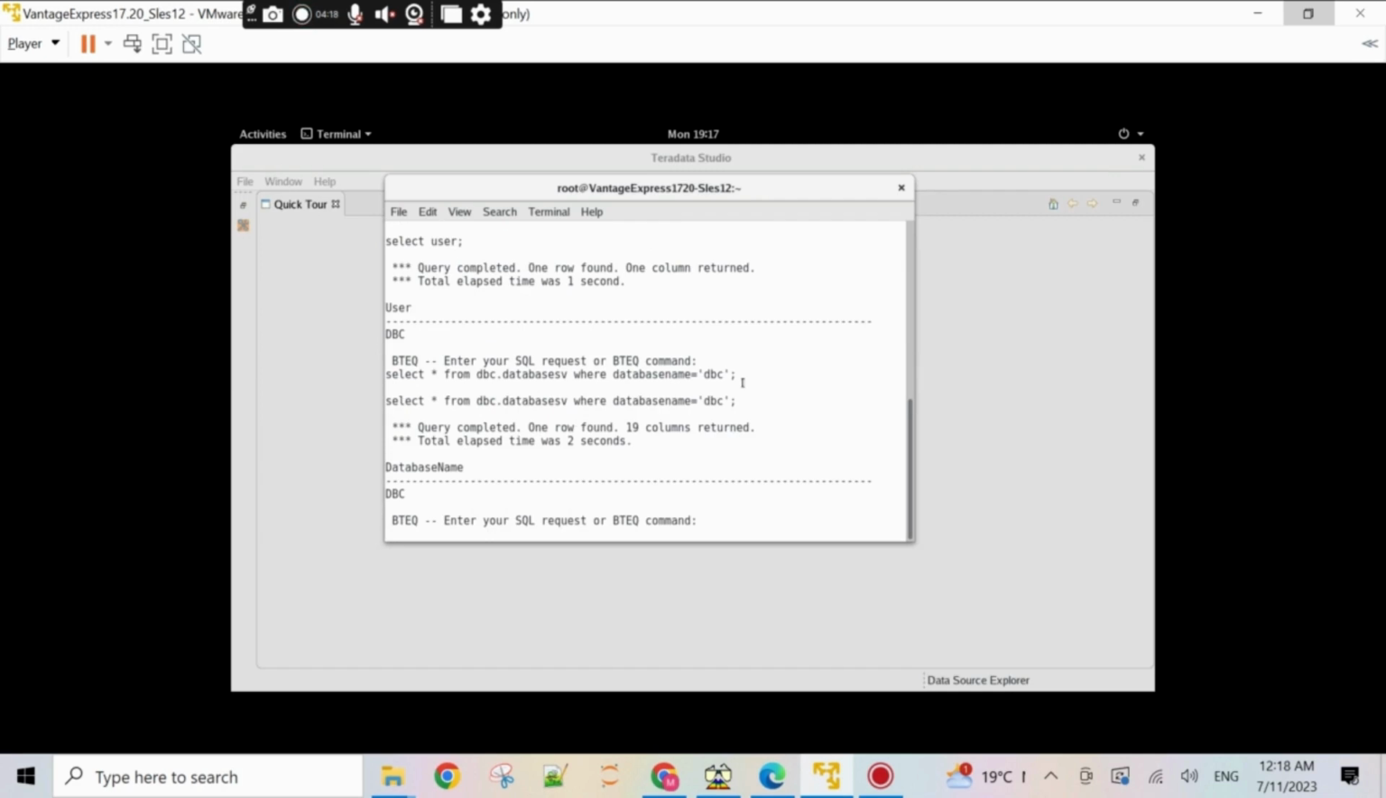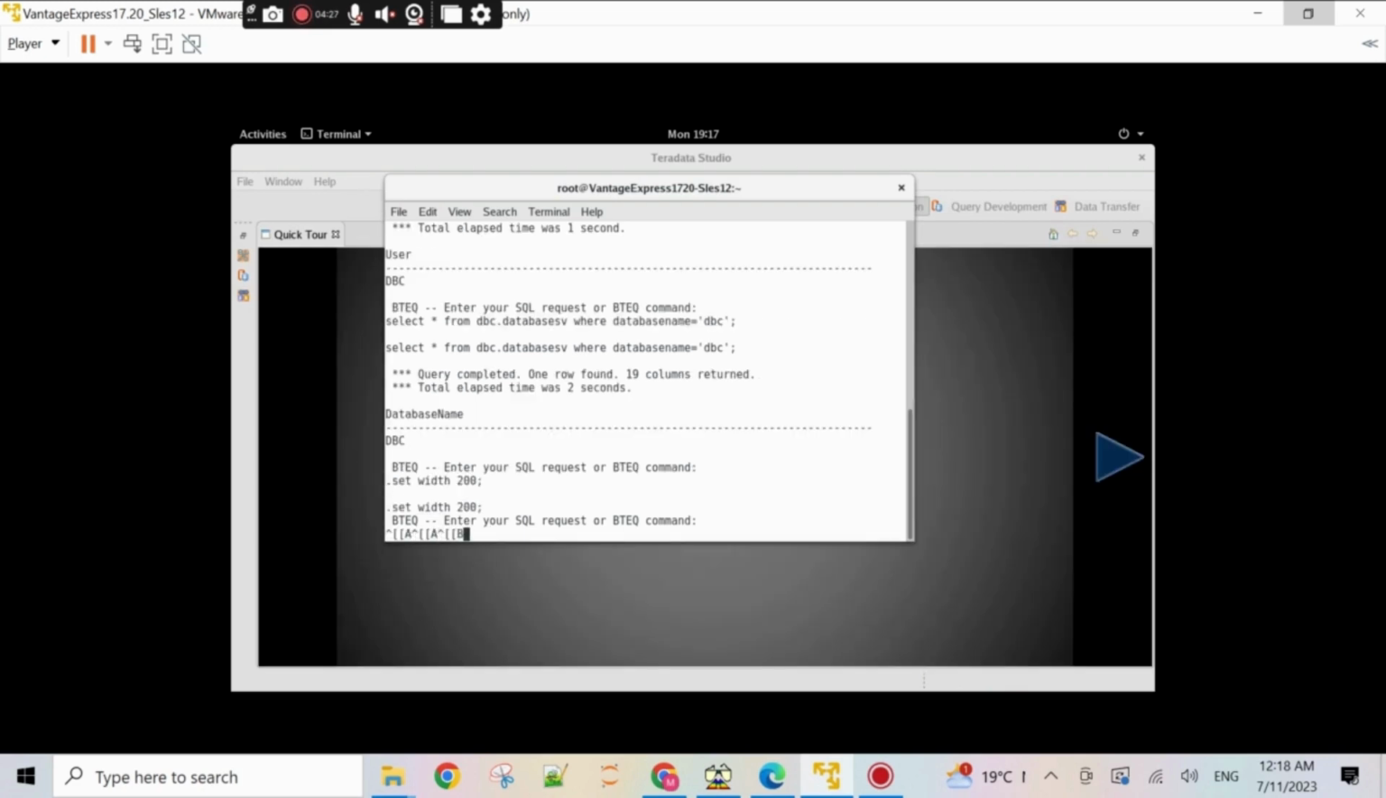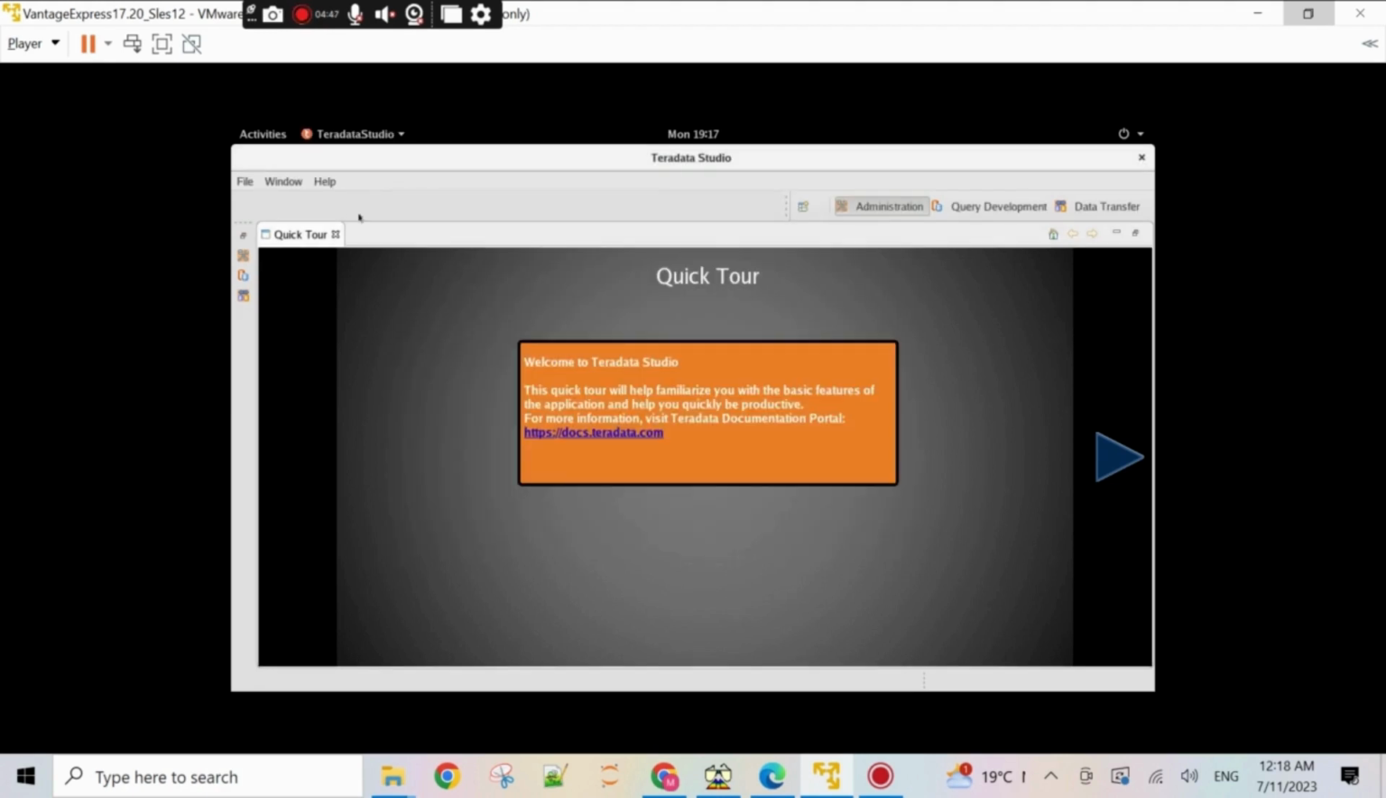I just set one of the parameters to 200. I can set a much bigger number so that I can view all the columns that I have queried. If I run the same query again, you can see one more column comes up. Yep, you can see the creator name. If I increase the set width to a higher number, we'll get all the other columns. I'll show it later, but let's explore Teradata Studio.